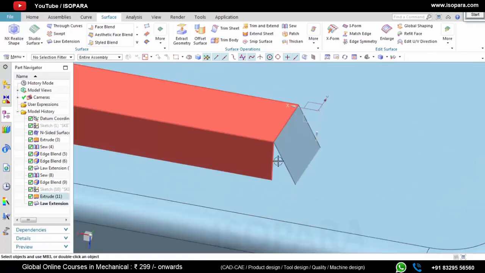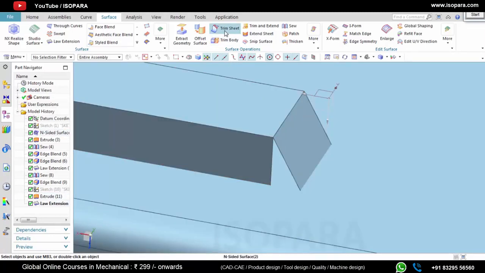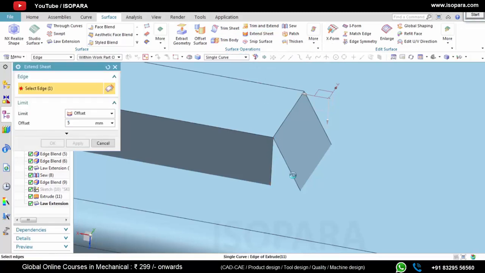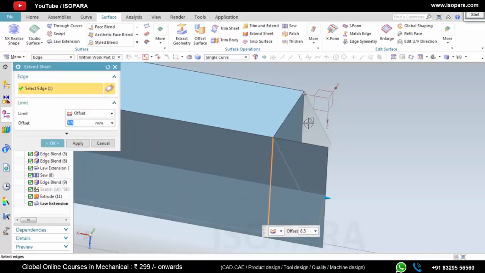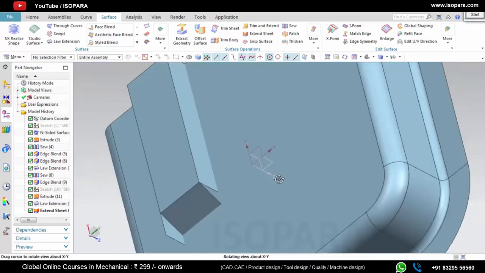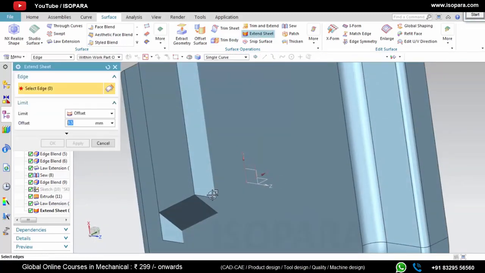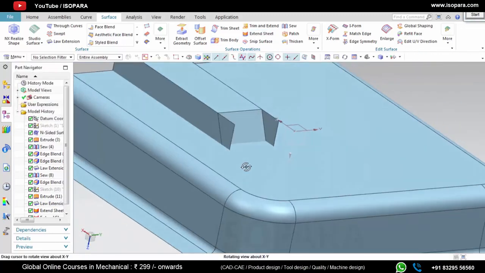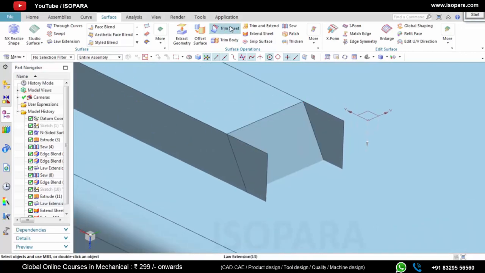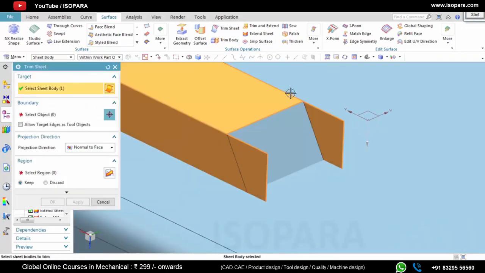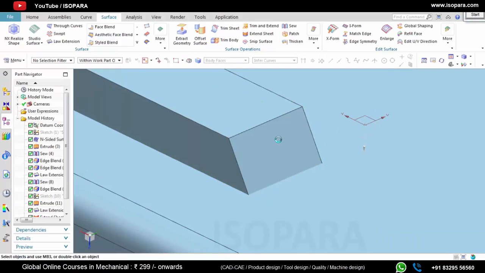So now we have to extend these surfaces because there is a gap between two surfaces. So we have to extend. We are extending these surfaces. Now we will trim the extra portion of the surfaces like this.